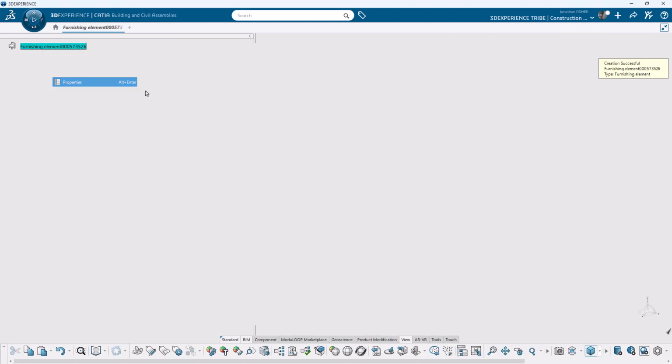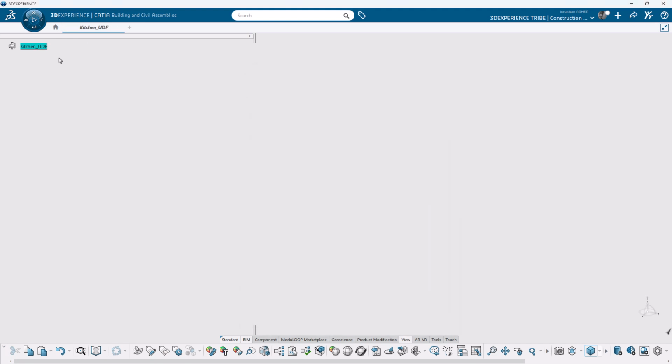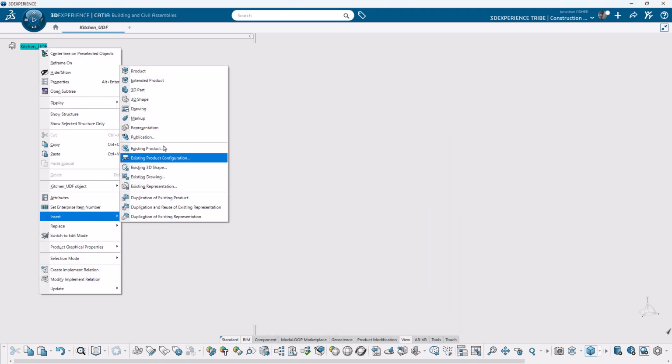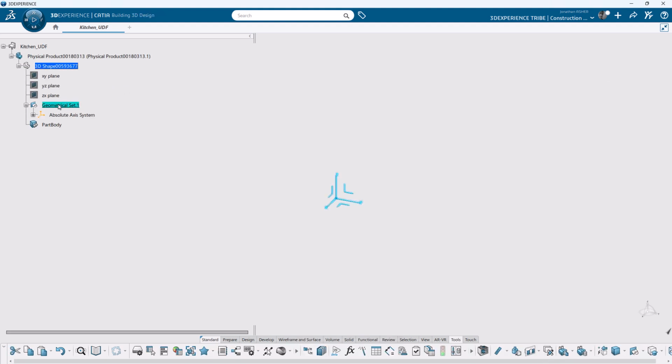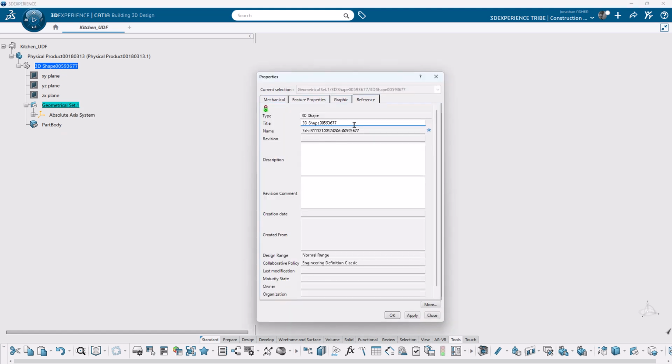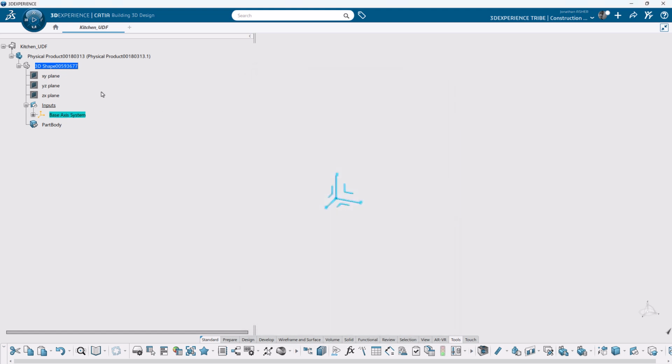Let's start by creating a new part, a furnishing element. I'll name this kitchen UDF, and inside that furnishing element, I'm going to create a new part. Inside that part, we need a base axis system. That will be the input to our UDF, and that will be the only input to the UDF. You cannot pass additional inputs into this object type using the place component command.